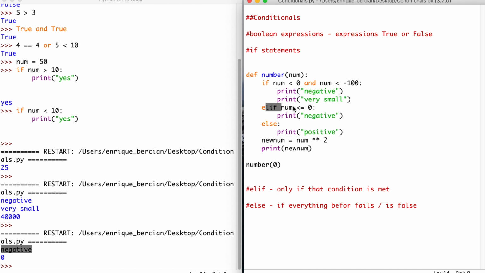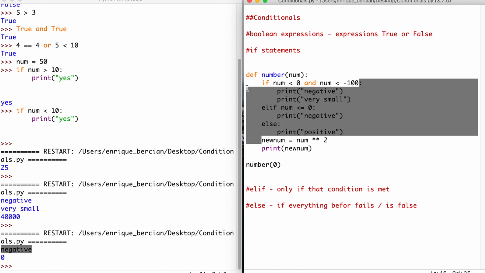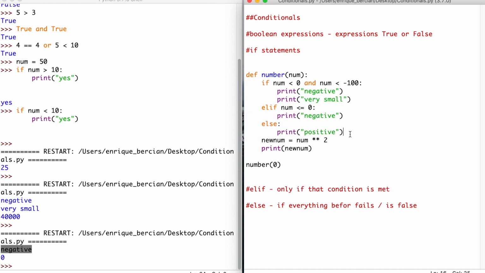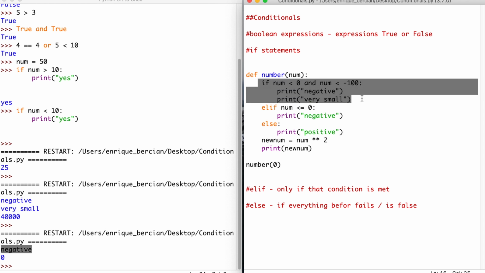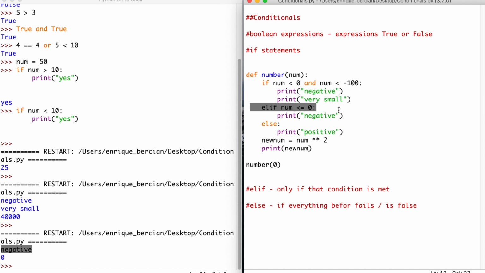Since we perform this elif, we now ignore the else, because in a conditional you will only perform one of all your possible if statements, elif statements or else statements. So if we perform the first one, we ignore all the other ones. If we perform the second one, we ignore all the other ones, and so on.